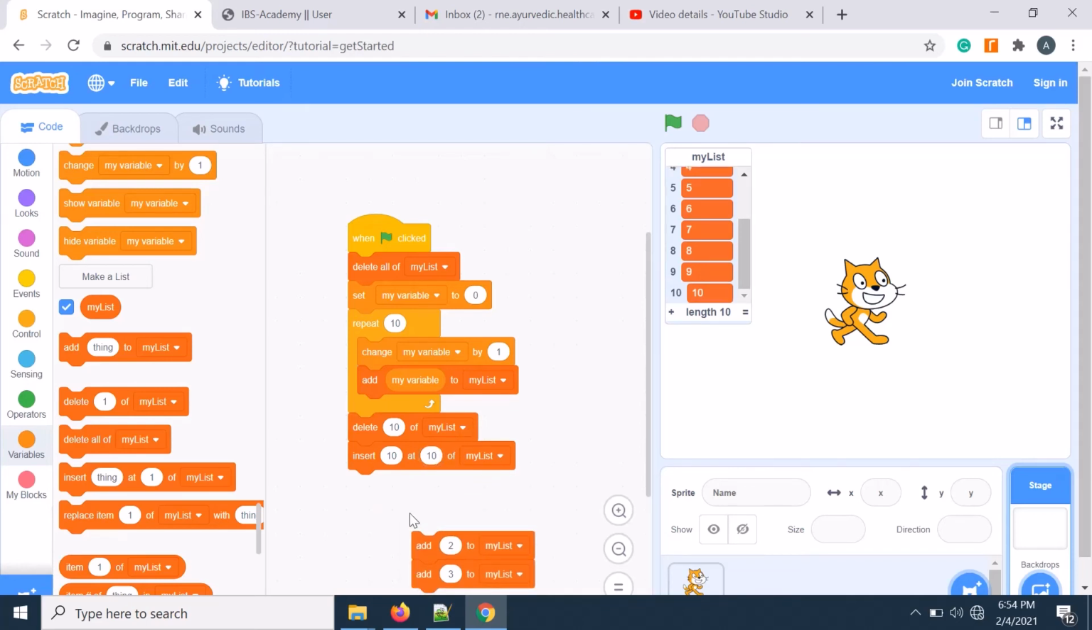Okay, and what I have done here, I created a list, I've deleted one particular item or element, I've inserted a particular element, and I can also replace a particular element from the list. Let's say I will replace the 9th item, that is index 9, with some value, let's say 100. So what I will get is 100 at number 9.